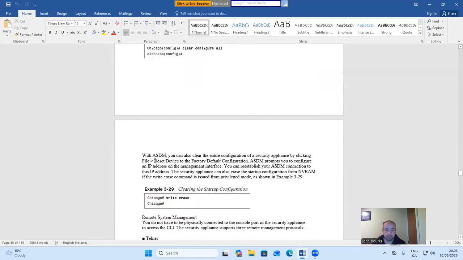With ASDM, you can also clear the entire configuration of a security appliance by clicking File, Reset Device to the Factory Default Configuration. ASDM prompts you to configure an IP address on the management interface. You can re-establish your ASDM connection to this IP address. The security appliance can also erase the startup configuration from NVRAM if the write erase command is issued from privileged mode, as shown in Example 3-29.